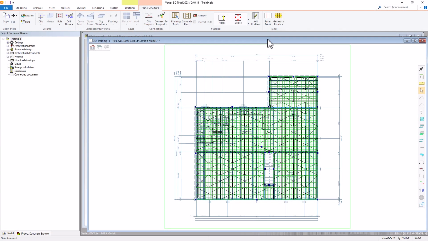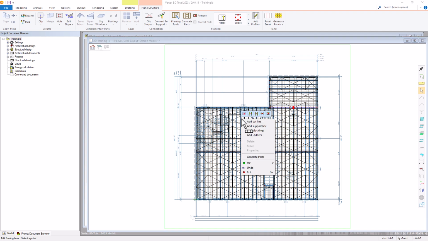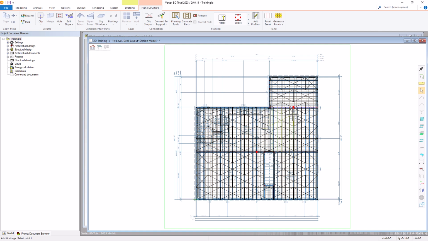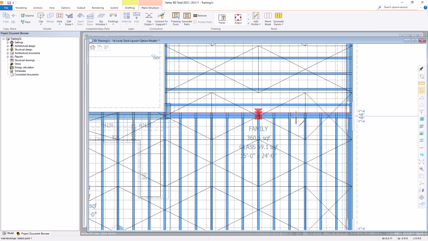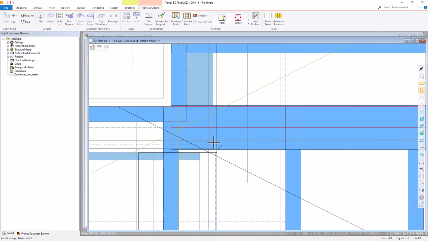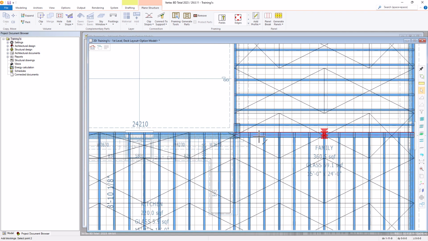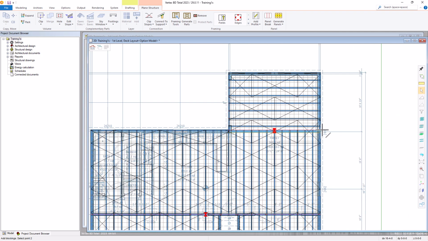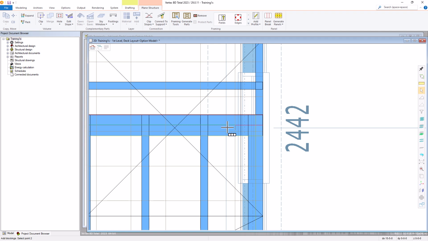Next, let's add some blocking to the floor framing. With the floor selected, go up to Framing, select Lines, right-click, and select Add Blockings. Let's add blocking over this beam. We'll select the center line of this beam, select U key to lock it in horizontal, select the inside edge of this joist.